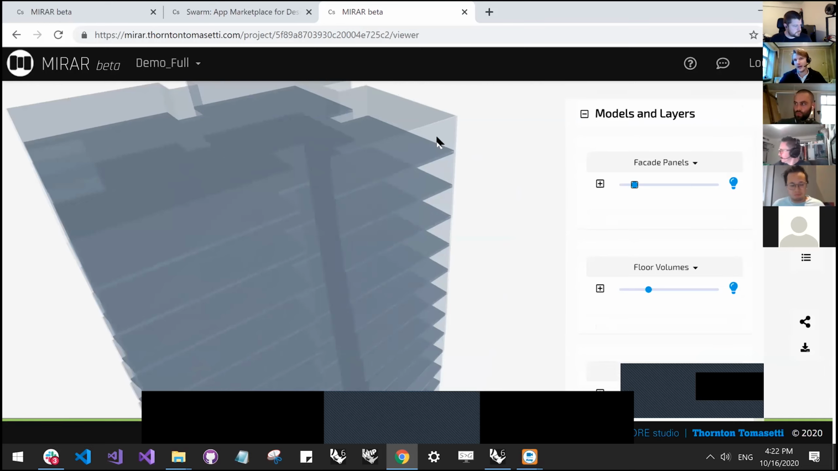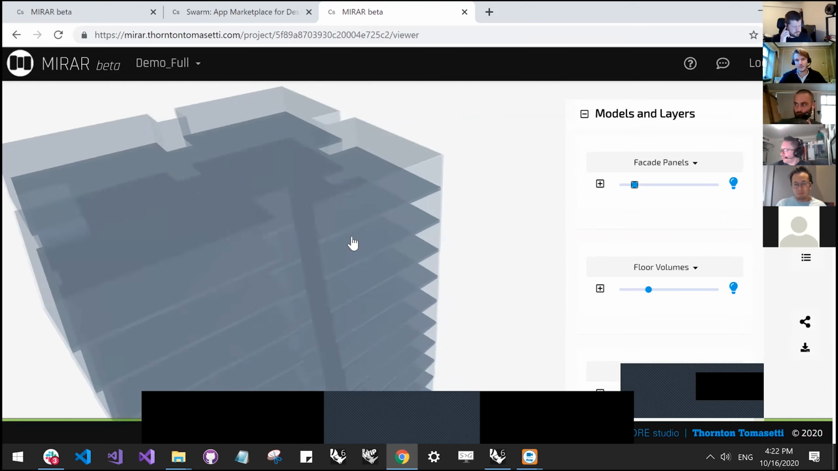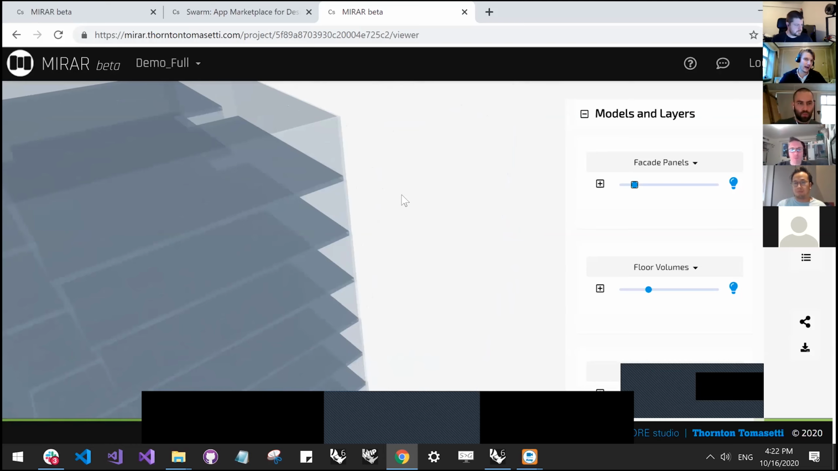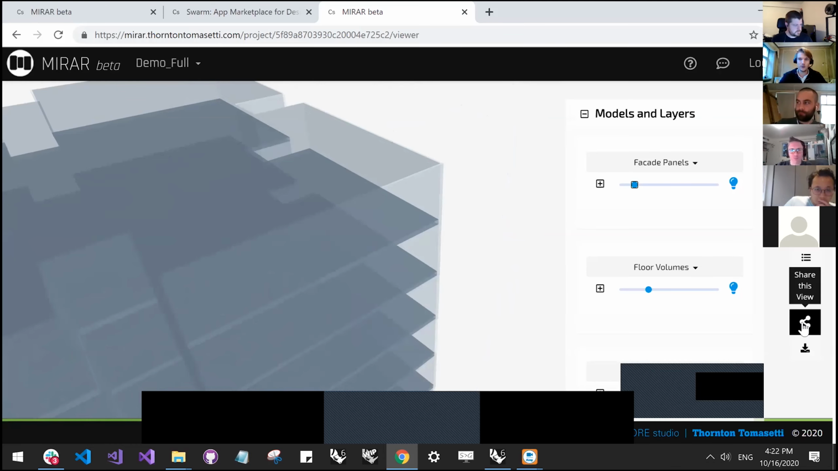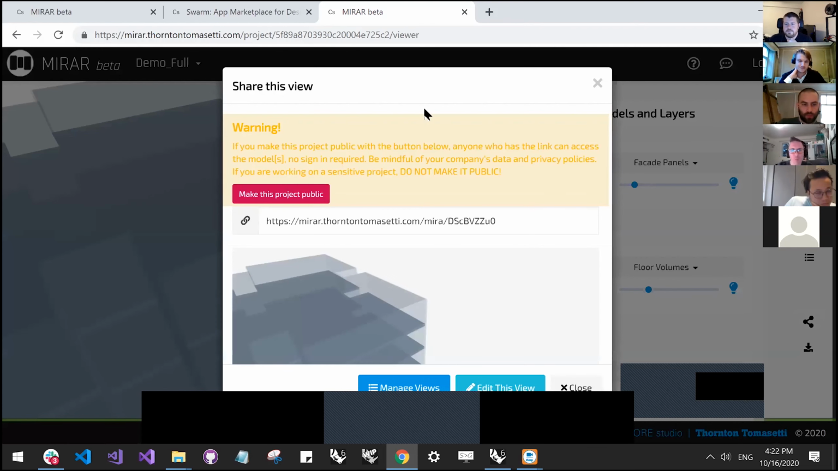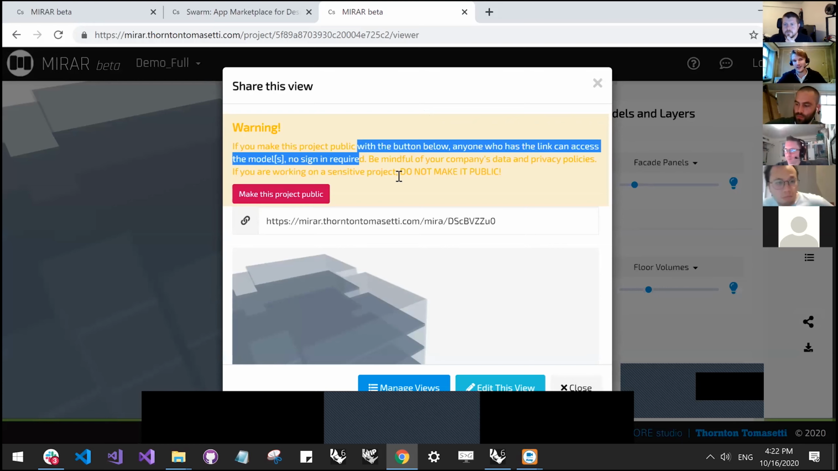So you can find a particular view that you want to take a closer look at, and now if you hit share this view, that will allow you to share this specific camera angle of the model. Just bear in mind that doing that will make the model public, right? I think you can share, Dave, correct me if I'm wrong.